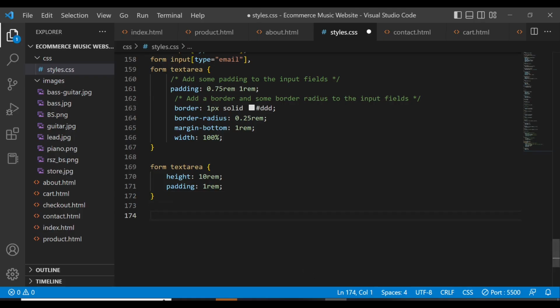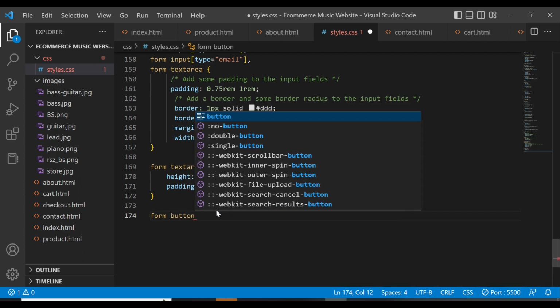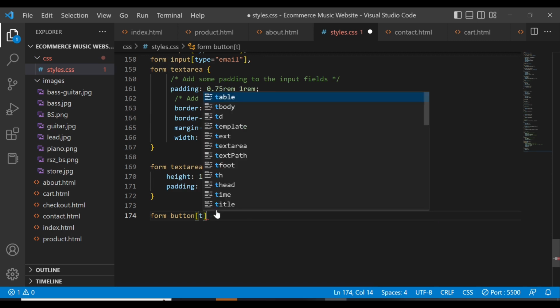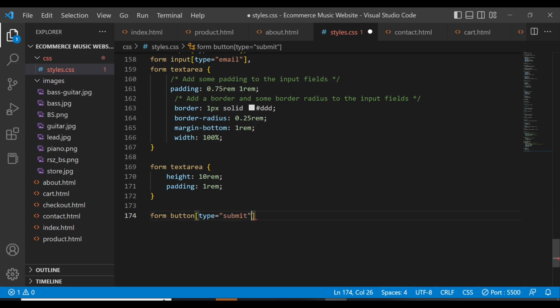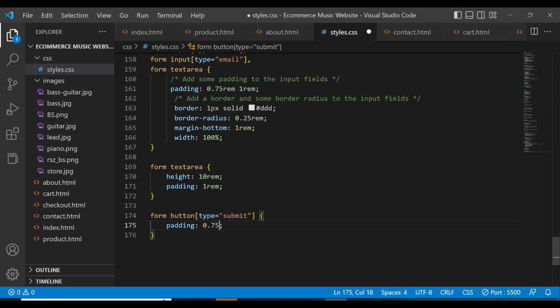Okay, there's something else. So we also have the button. So this button, looking at the one I showed you from my previous website, let's style this. So the type is equal to submit. So here I'm going to add a padding. So the padding is going to be 0.5 rem and then 1.5 rem. So this one basically adds the top, bottom, left and right.